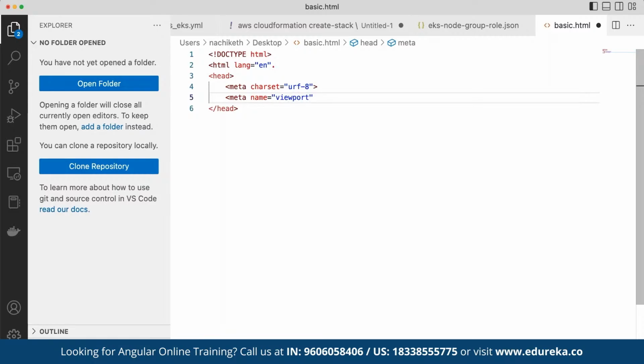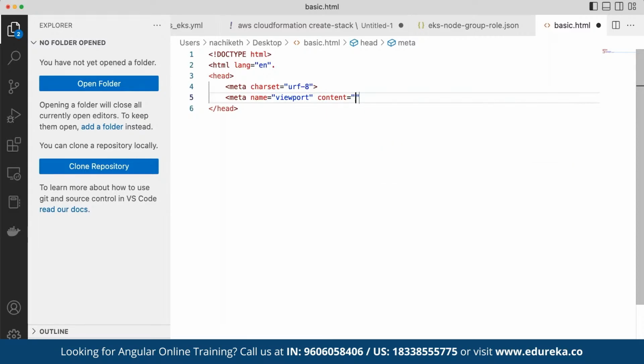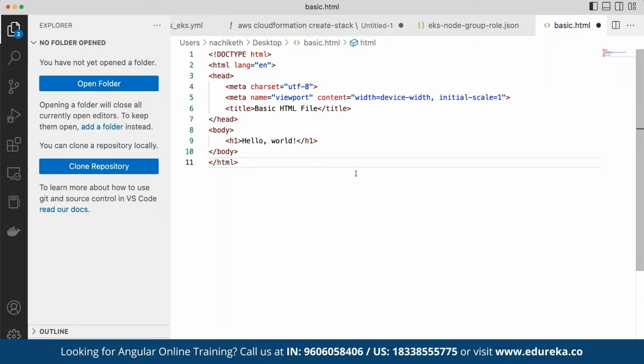I'll mention my viewport and my content, and maybe I'll copy-paste the code, team. I think that will be the best option. So here I've created a basic HTML file. Once I've created it, I'll make this HTML file a Bootstrap template. In order to make this plain HTML file a Bootstrap template, we just include the Bootstrap CSS and the JS files using their CDN links.